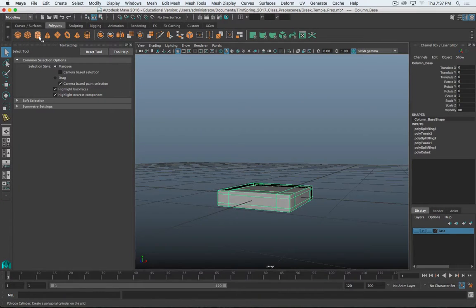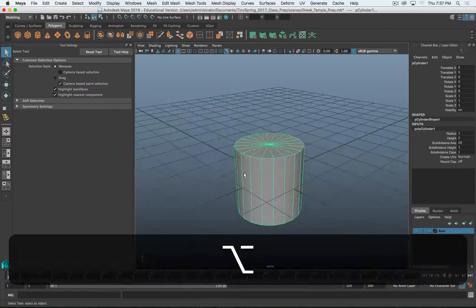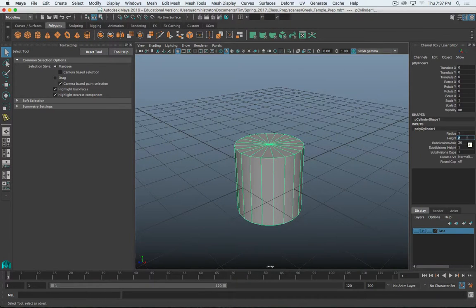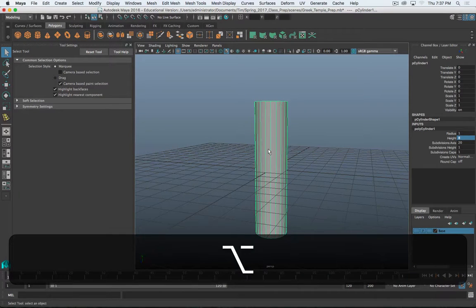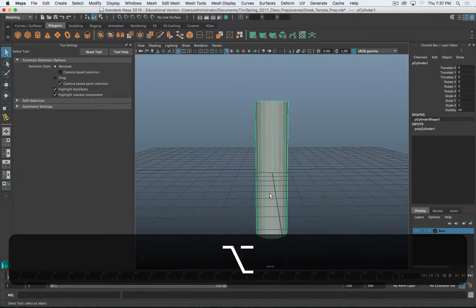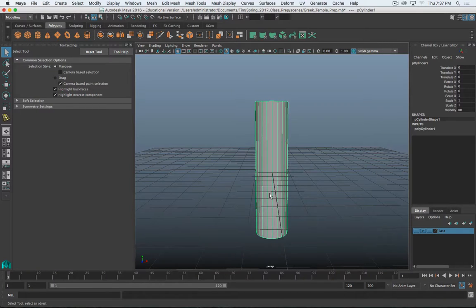So for this, I'm going to create a cylinder. And I'm going to set the height of this cylinder to... think about this for a second. I think we'll set this height to 8. Seems like a good number. All right. Now I need to move this up so it's sitting on top of my column base, right? That's how columns work. They're all connected and sitting on top of each other.